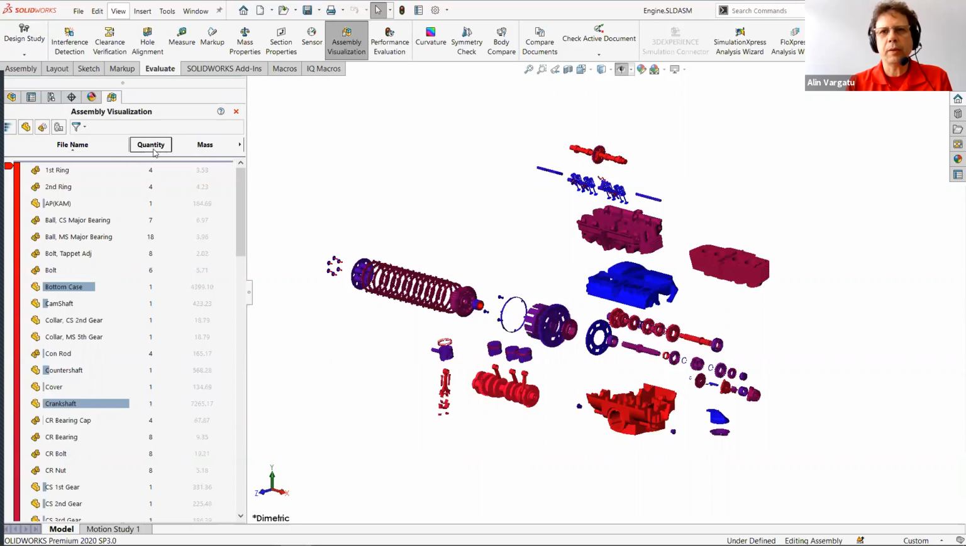Now, the first two columns are hard-coded in SolidWorks. You cannot change them, you cannot hide them, you cannot delete them. Anything after the first two columns is customizable. And you can add up to 6 more columns to this panel.